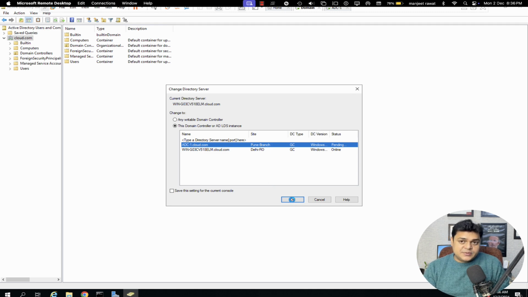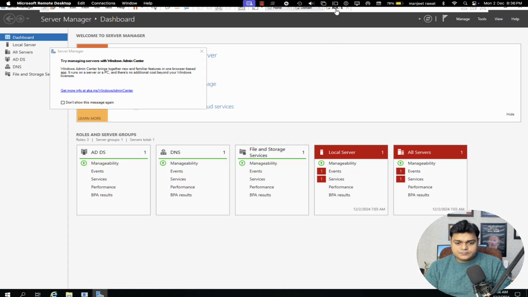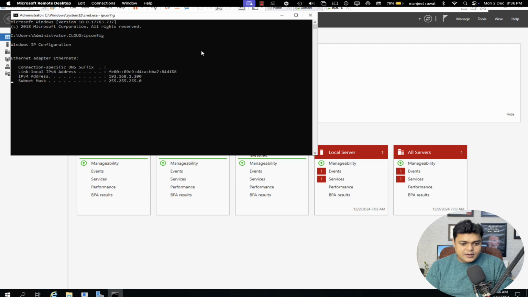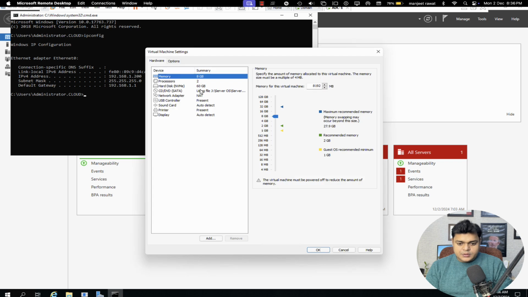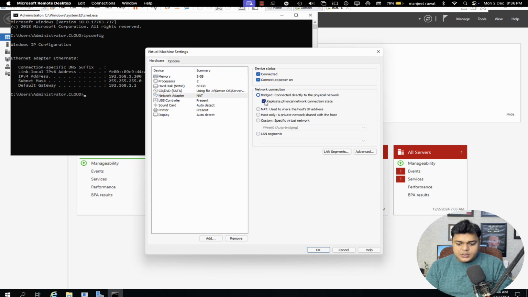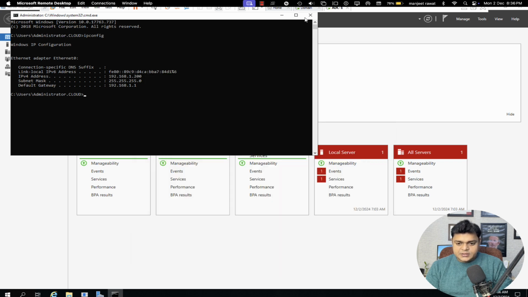Make sure both machines are communicating with each other. Make sure both systems are available in the same network. Then we are able to do that, and both machines must be pinged to each other. CMD, ipconfig. Let me identify 192.168.1.200. Let me put it on bridge connection.